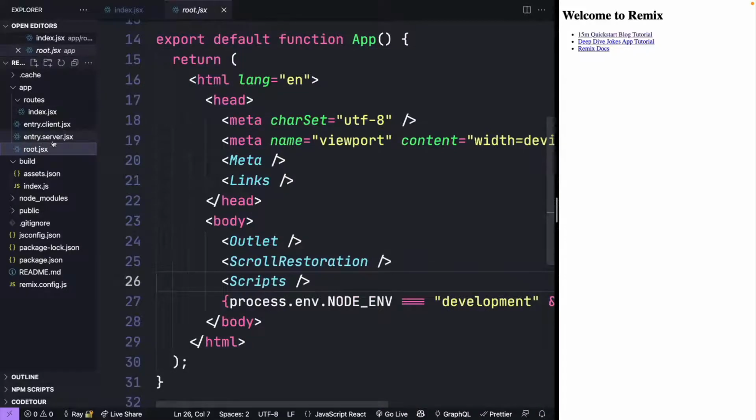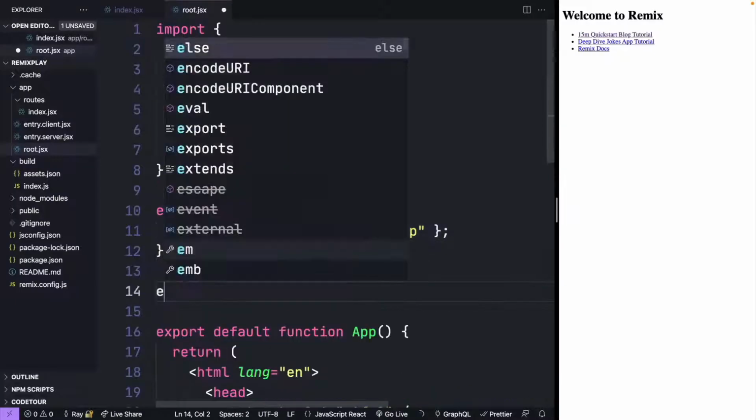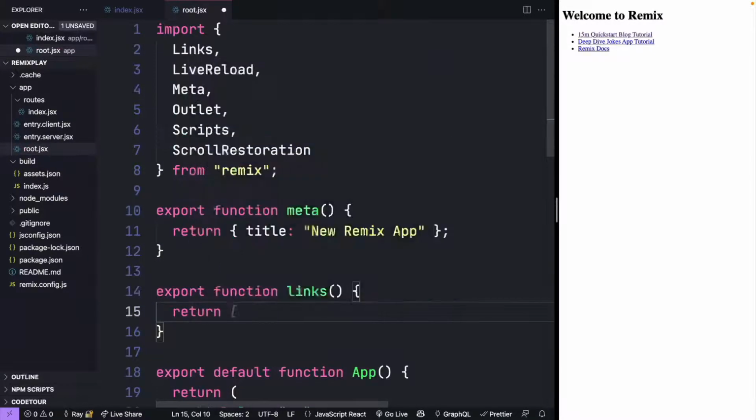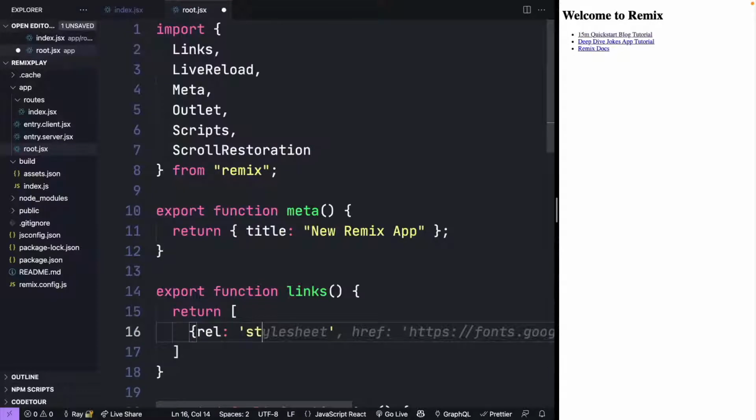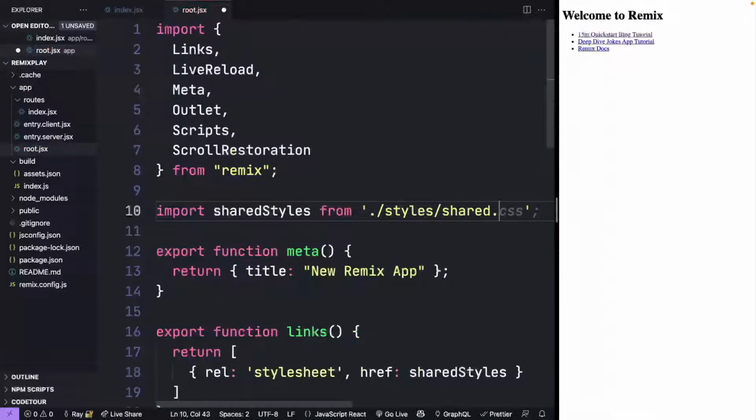We can go back into the root.jsx file, and in the same way that we're adding a meta function right here to add a title, we can go ahead and add links. Here we can return an array of links. So we'll return a link with a rel of stylesheet. And here we could refer to a URL from a CDN, or we can refer to a local file. I'm going to refer to an object, and I'll go ahead and import this from a file.